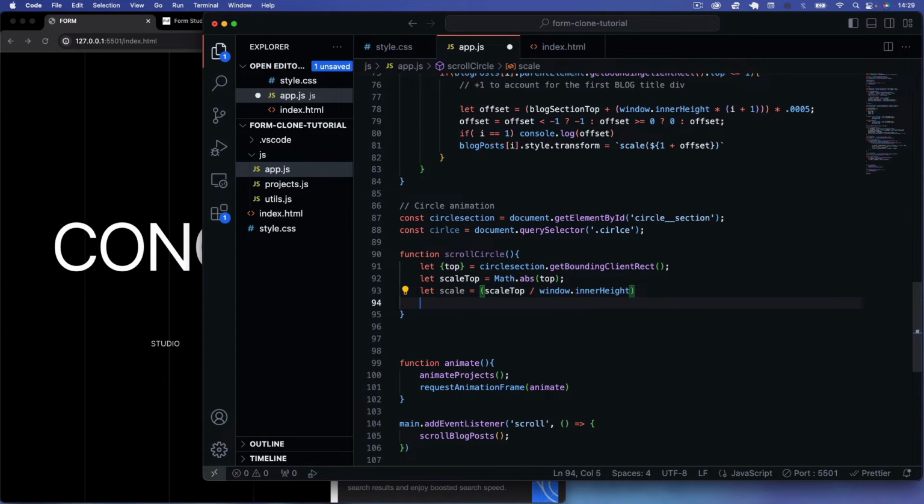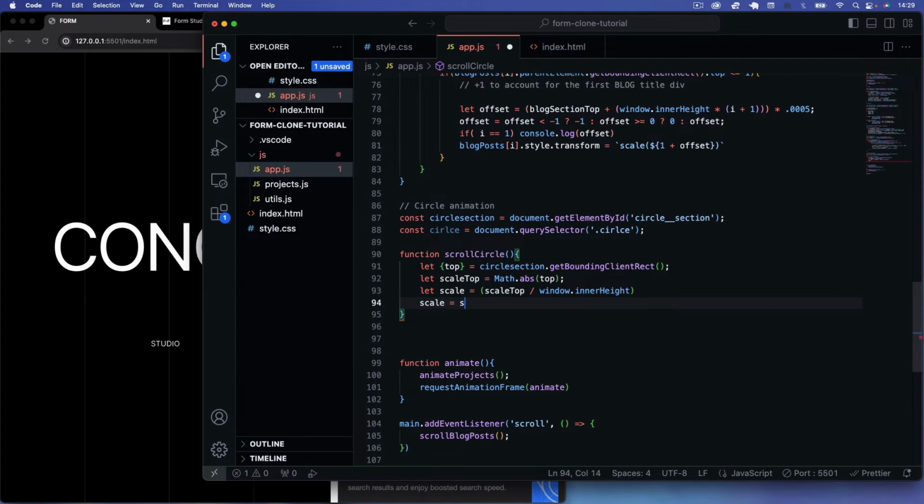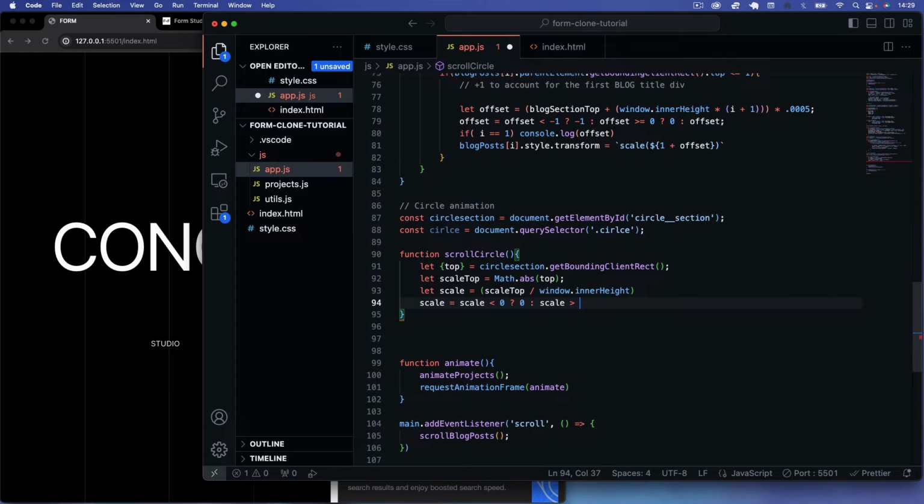Okay, and then with this we'll say scale equals, and we'll say if scale is less than 0, then we'll keep it at 0. Else, if scale is greater than 1, we'll keep it at 1. Else, we'll just use the scale.